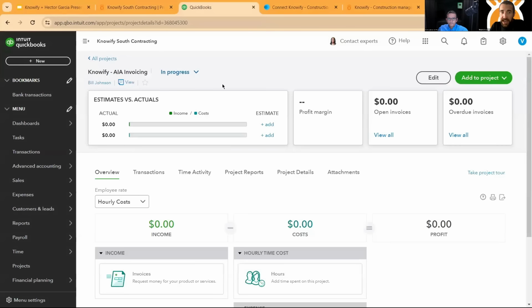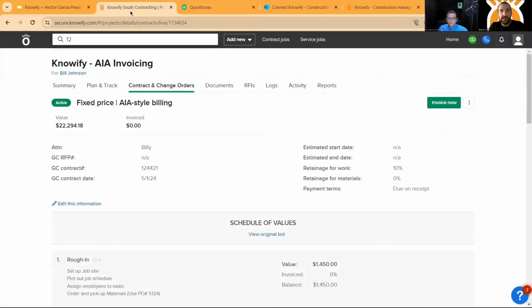So at this point, I've done a lot on this job in Knowify. I still just have the setup here to manage the cost to date and the invoice to date. So let's go ahead and create our first progress invoice here. Another one of the gaps that Knowify helps fill.